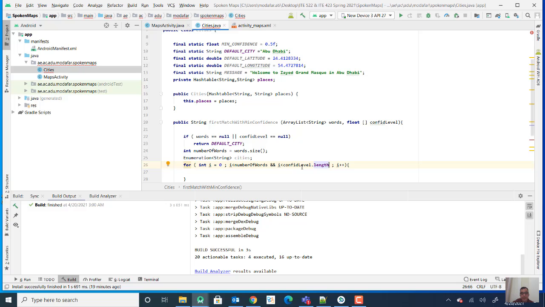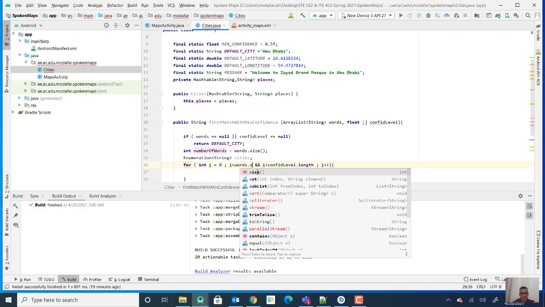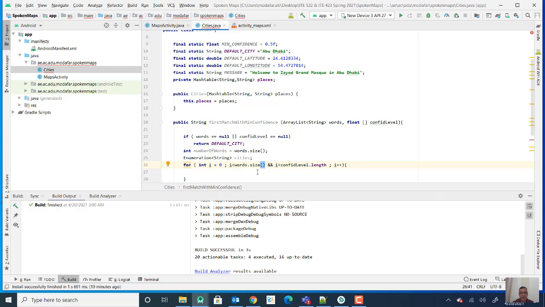Because of number of words, you can do this one, or you can go and do this one and say words size, if you want. So that can be done, or you put it like that. Obviously you can do the same thing for confidence levels as well. So either do this, or replace it with number of words. Having said that, now what are we going to do?